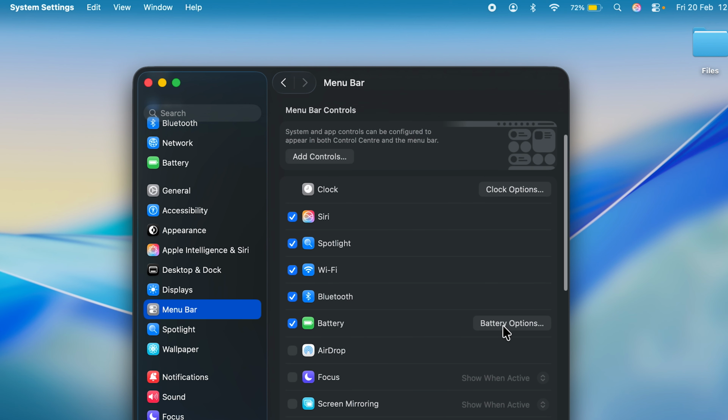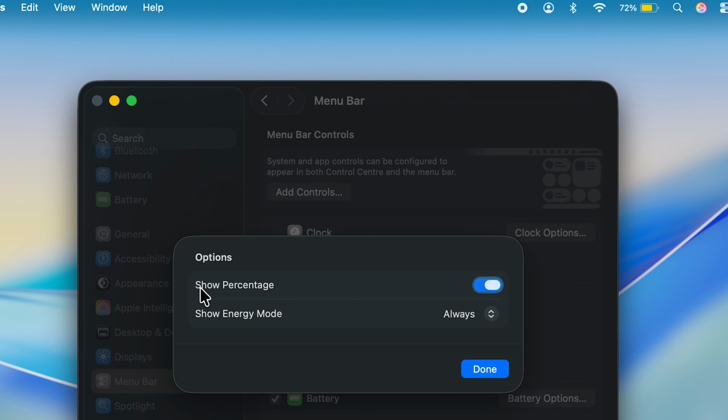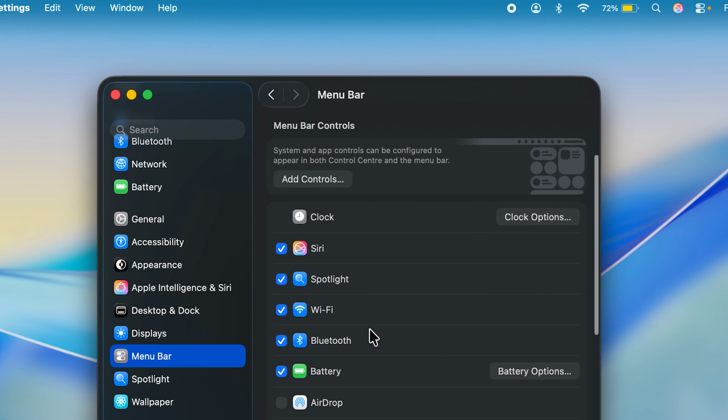And in front of battery you can see there is one more option saying battery option. So if I select that, over here you get an option to whether to select if you want to see the percentage or not. So if I turn it off, now you can see the percentage number which was visible earlier is not visible anymore. So if you want to check out percentage, don't forget to turn on this toggle. After that you will be able to see the battery icon, as well as you can check out the percentage number. Next thing is show energy mode. So if you want to check out energy mode, you can keep it to always, and don't forget to select done option to save the changes.